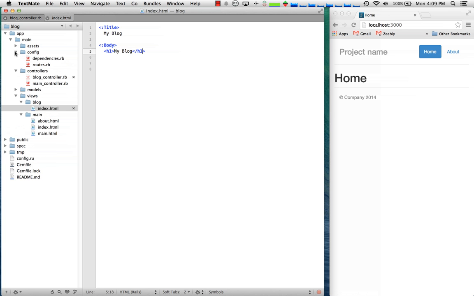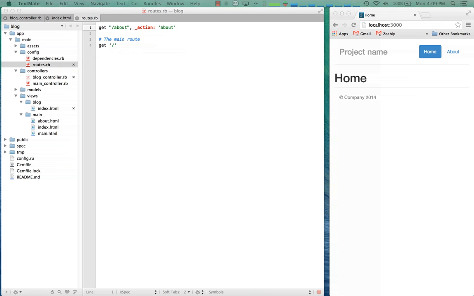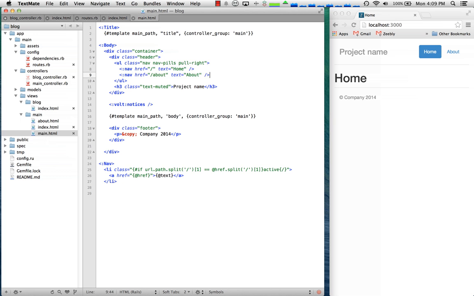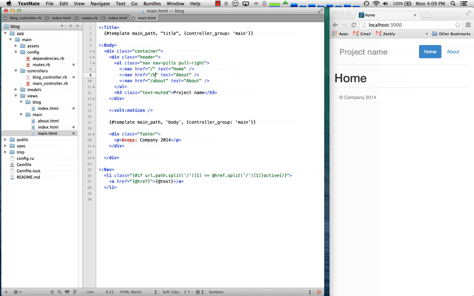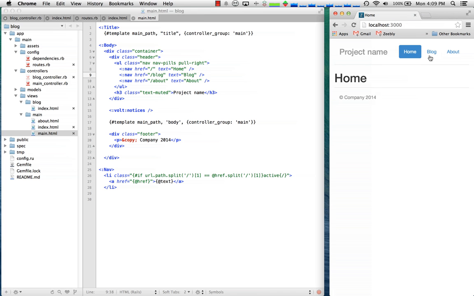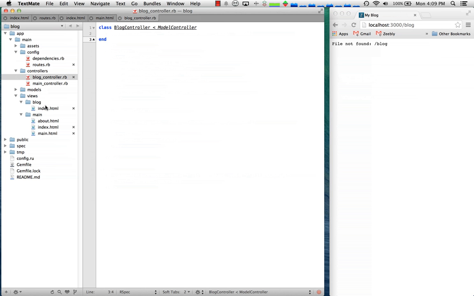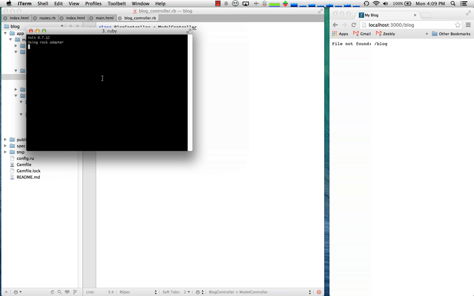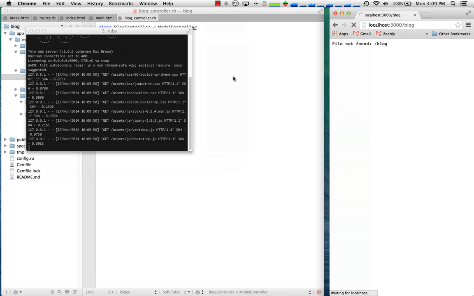I'm going to go ahead and add a route for this. Just going to paste this in. And since we are on a different controller here, we're going to specify our controller. And then I'm going to go to the nav and add a nav link for it. Now we can jump into the other controller. And again, I need to reload since I changed my route. It's going to get fixed shortly.